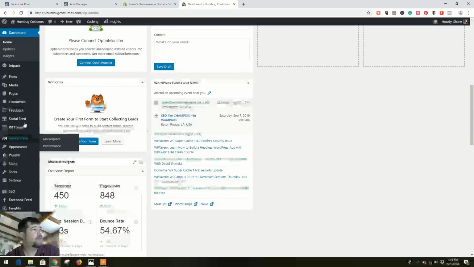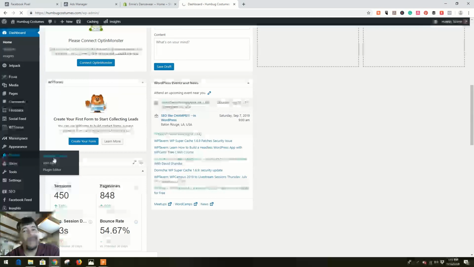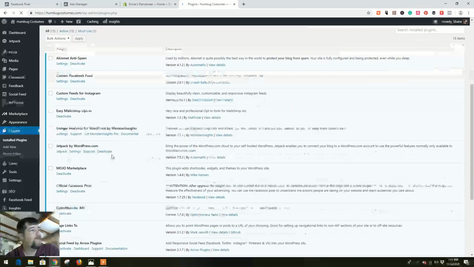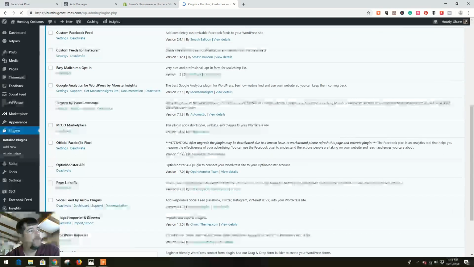So on WordPress, you'll have a screen like this, and you'll go to plugins, and then you would go to add new. I'm not going to install because I've already had this plugin added. But the plugin you're going to add is called Official Facebook Pixel. So you go to plugins, you go to add new, you go to Official Facebook Pixel, and you add it. Once you add it and you activate it, you go to settings.